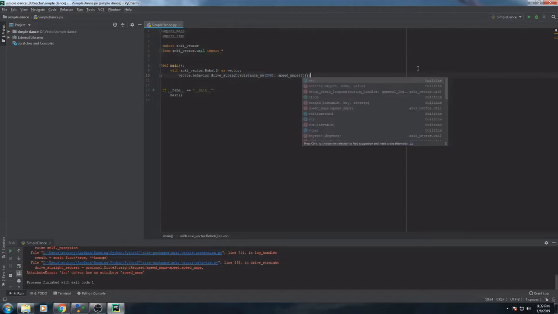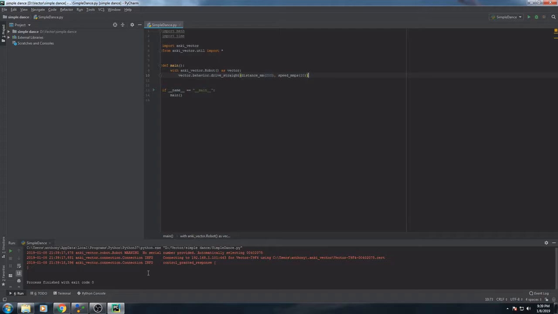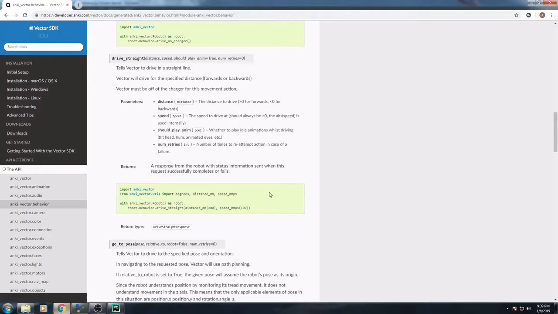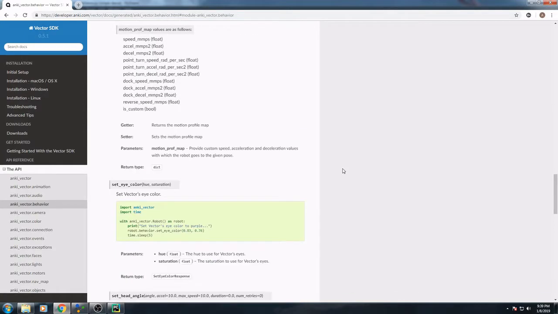Okay, and now let me point Vector in a way that he will not fall. And if we run it, you can see that it's working. Yeah, apparently 20 millimeters per second is too small of a speed. Okay, we'll wait for him to... Okay, and it's done.